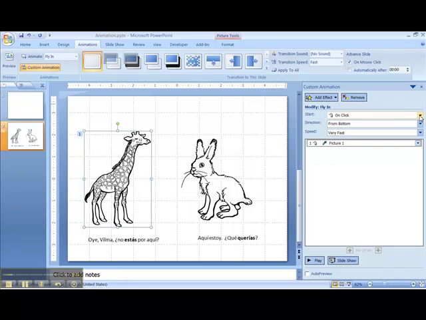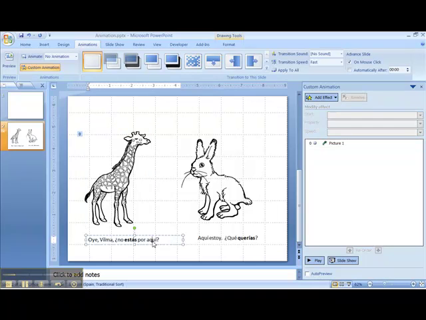I want every action to start automatically, either with the previous action or after. Here I'm going to choose after. I want him to come in from the left. I want him to come in slowly. Okay, I'm set there. I want his text to appear when he's completely set.